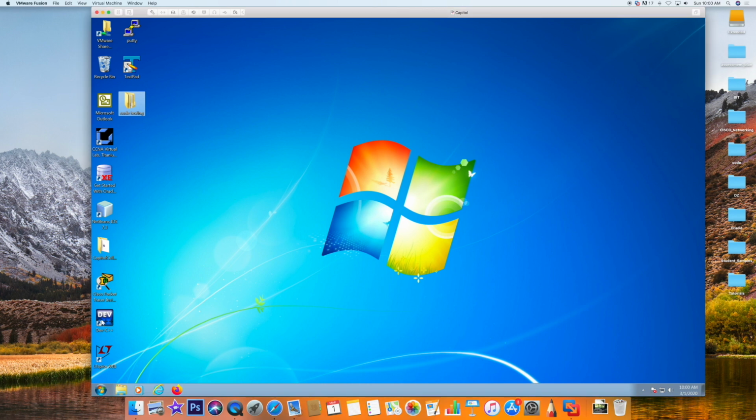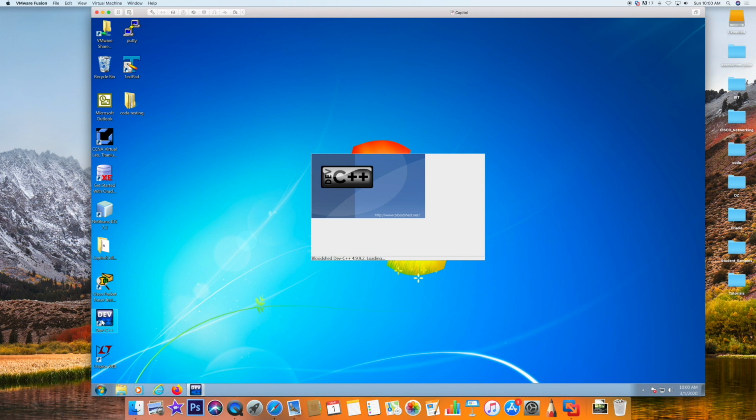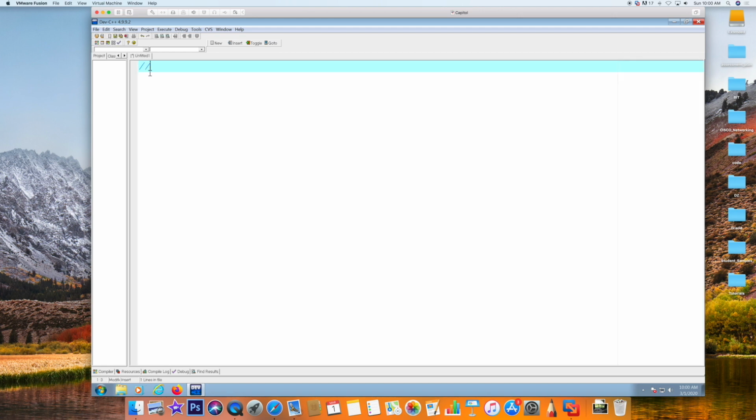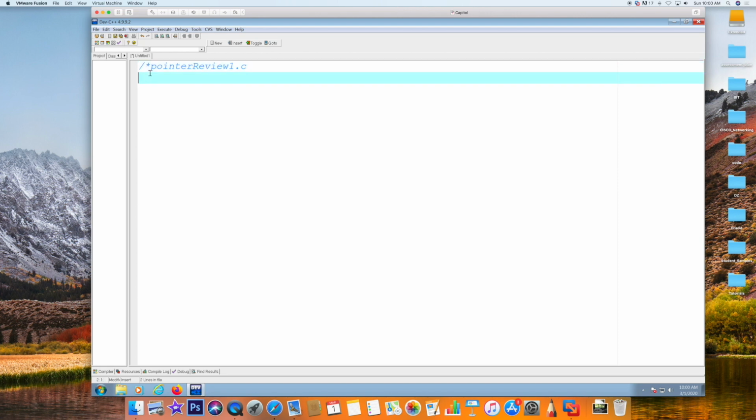Okay, so for this, we're going to need a compiler that can handle the C language. So Dev-C++ will be a good one. We will start with, we will call this file pointerreview.c. I'll call it 1 since I'm going to have several programs to illustrate what we're doing.